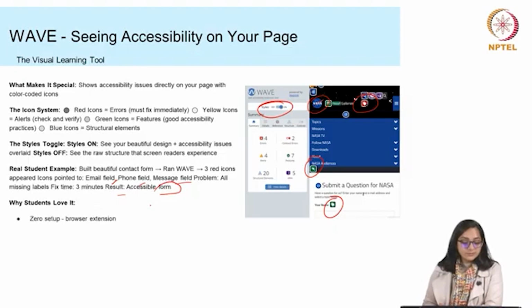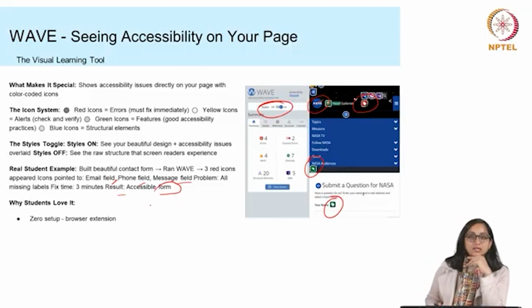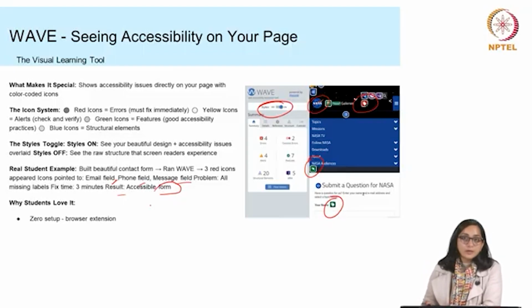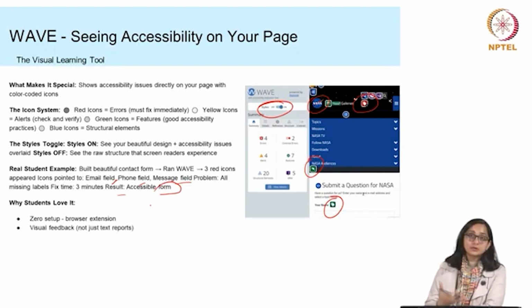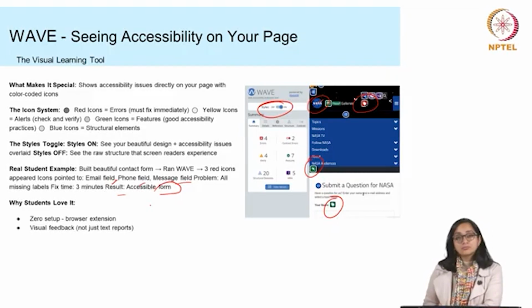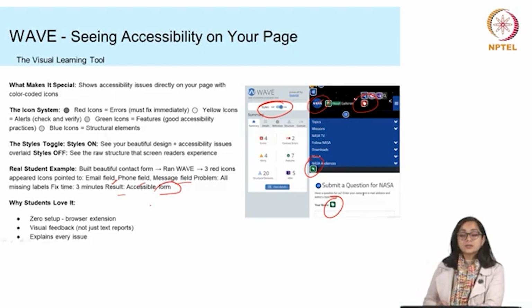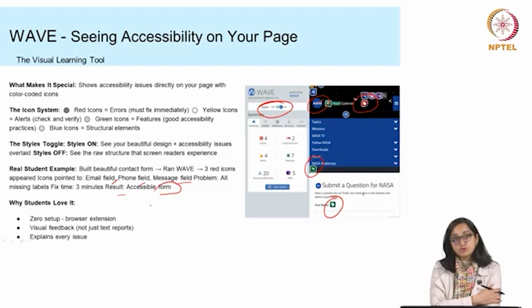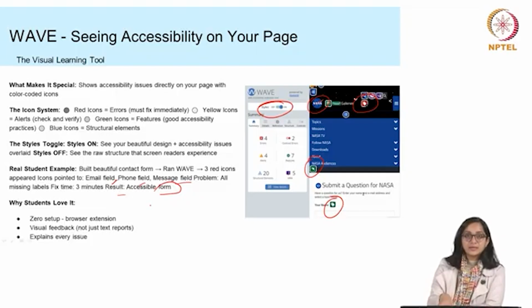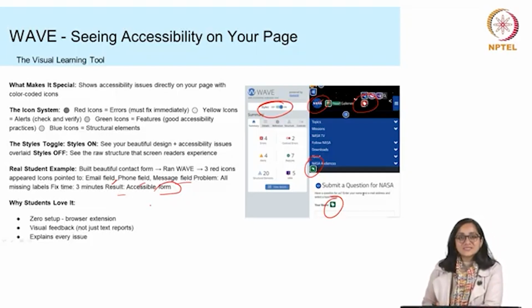So why do students love it? Because there is zero setup time. It's a browser extension. It's available on your browser itself, on your Chrome. And it gives visual feedback, it's not like a code report. So it's very user friendly in that sense, developer friendly in that sense, and very easy to understand. It also explains the issues. For students who are learning about accessibility and accessibility evaluation tools, this can be a good starting point. And also, of course, it is free to use.